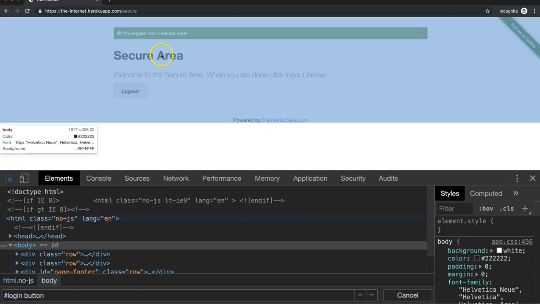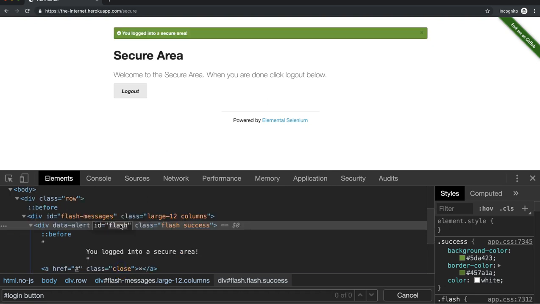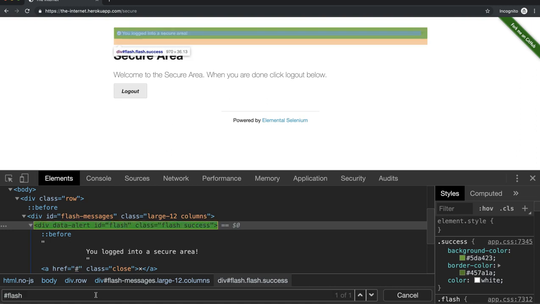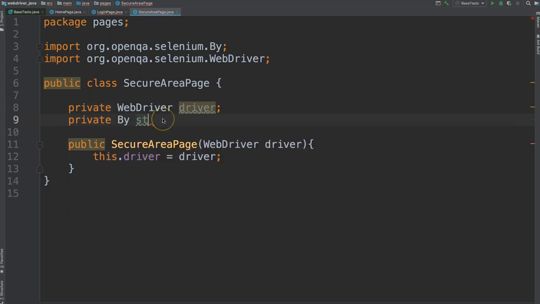So let's go ahead and inspect this. And we see here we have an ID called flash. So let's go ahead and test this out to make sure it's the only one. So we say, how many elements have this ID? 1 of 1. So that's great. It's a unique identifier. We'll use this. So let's go ahead and create this. And we'll call it status alert. And we'll create a method to interact with that status alert.